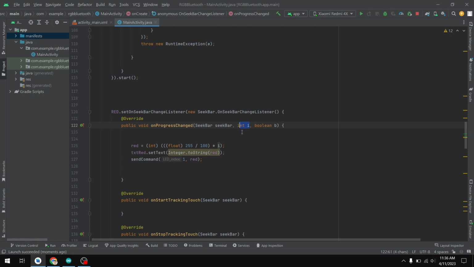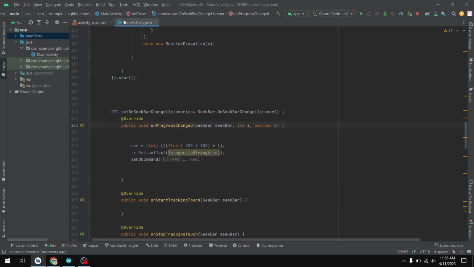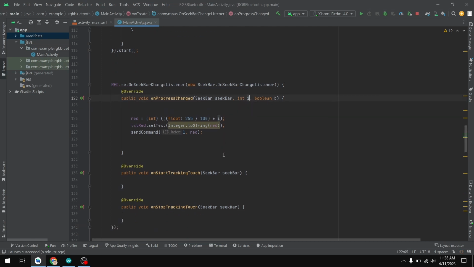And then, as you can see, we can change the value of this seek bar by just dragging this thumb to the left or to the right. When we do this, we get a changing int value ranging from 0 to 100. Then we are doing a simple math conversion here, because whenever you are converting the value of the RGB, you can give values starting from 0 to 255. That's why we are doing this simple conversion.